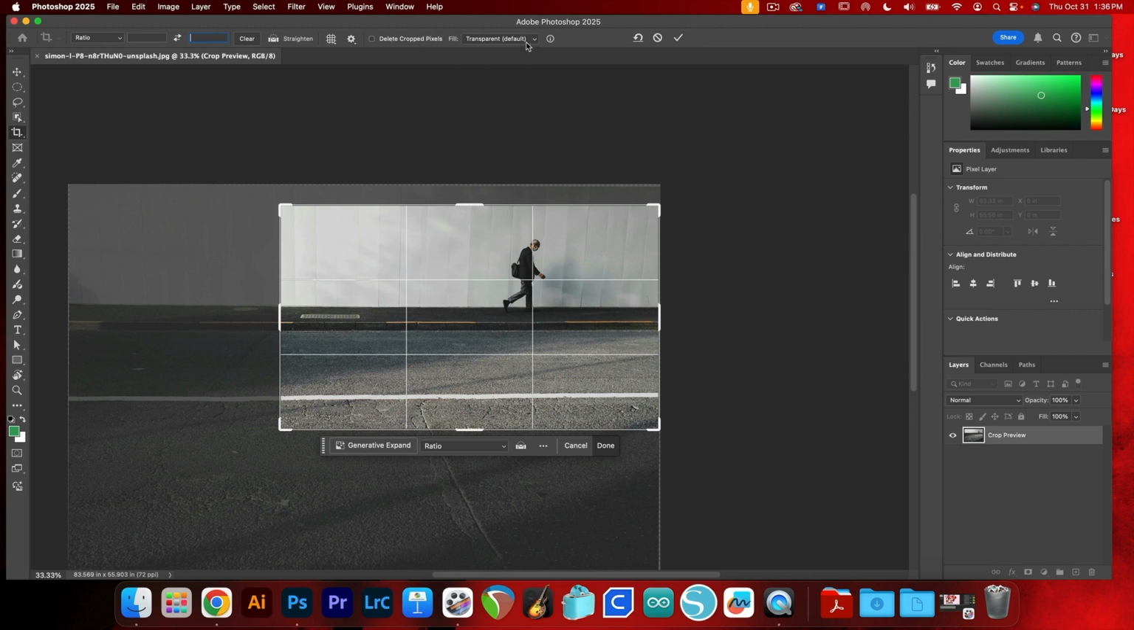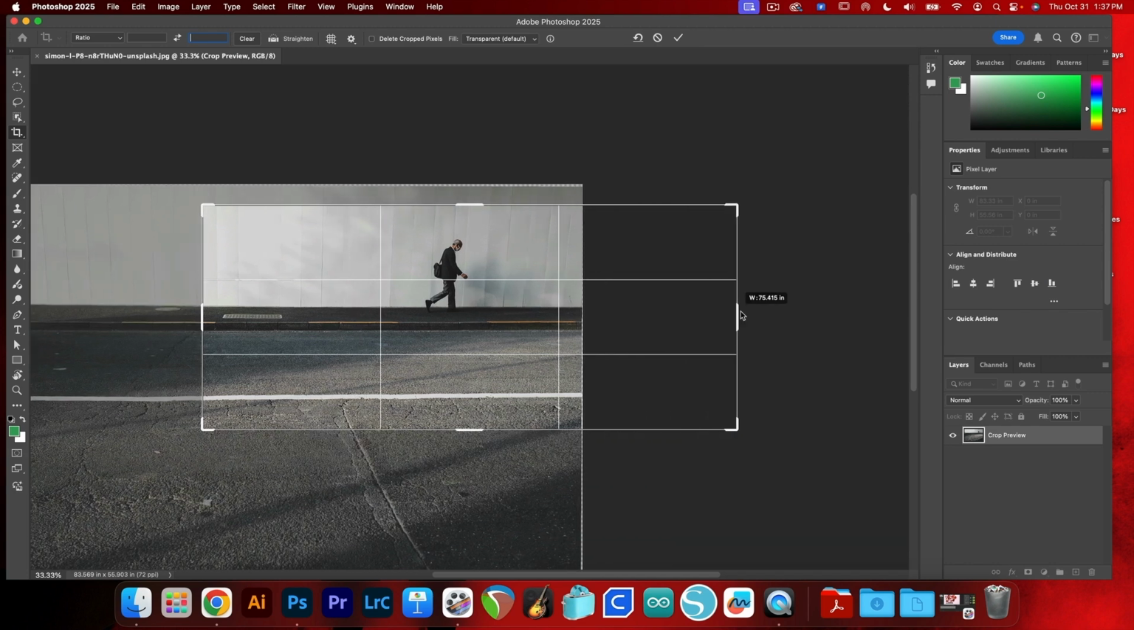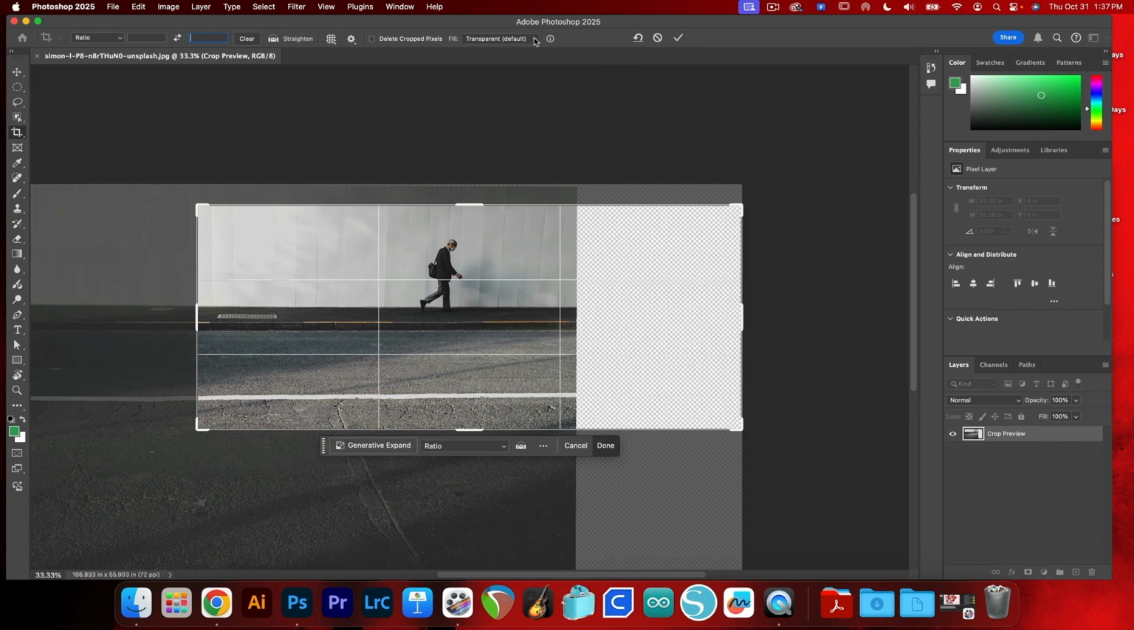You also have some fill options, so if you decide to expand your crop. So if I were to want to expand it out this way, by default it's going to go to a transparent background. Depending on the licensing that you have, you can do generative expand, which you would type in a prompt until it filled that empty area with this. Or you can do something like content aware fill.